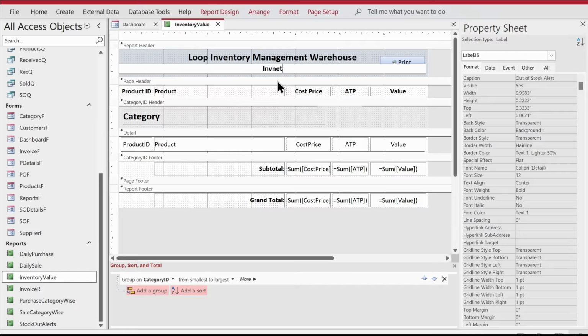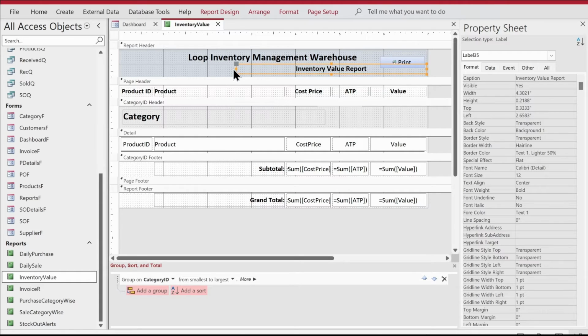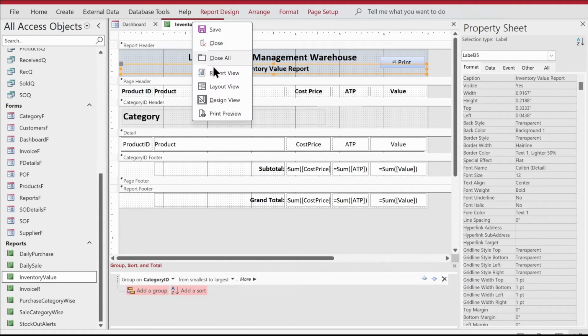Inventory value report, something like that. You can change the name, please. Whatever name is applicable, you can change it. All right. So in here, okay. So let's run the report and let's see how it looks.